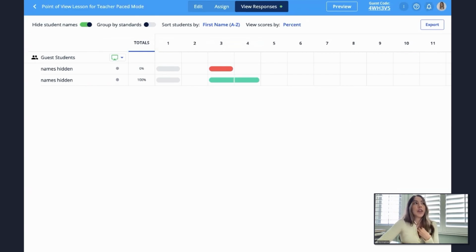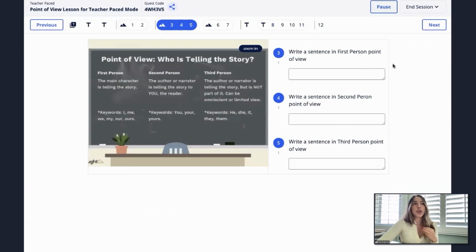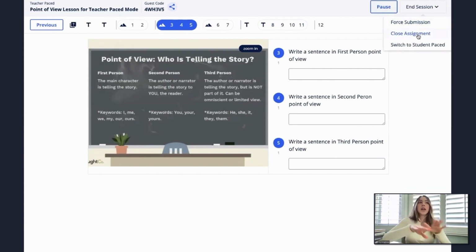And just when you think that some students are ready to independently complete this, an option you have within teacher pace mode is if you go to this end session drop-down button, it will allow you 3 different options. You can close the assignment altogether. Maybe you've decided, stop. We're not understanding this. Let's reboot. Let's start over. You can force submission, or you might decide, okay, I know who I'm going to identify.